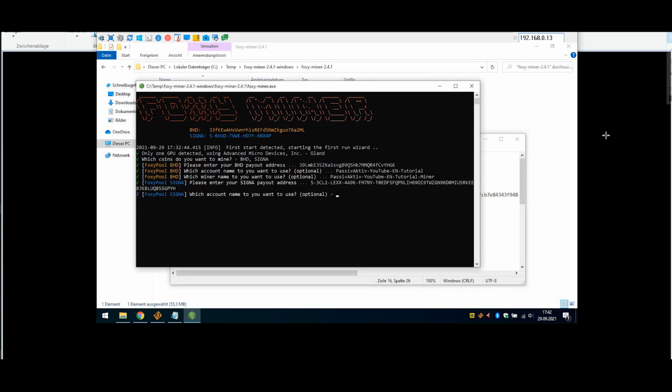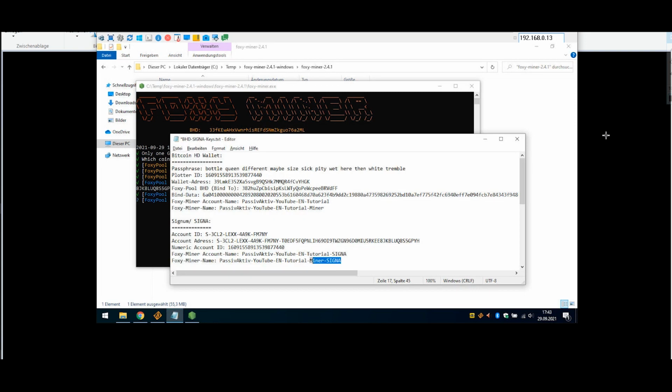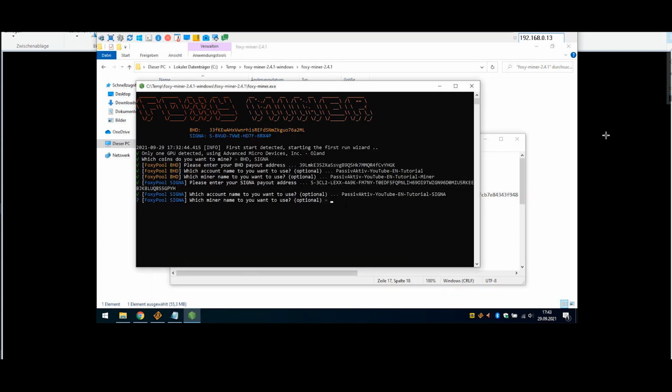Then you can choose an account name and a miner name for SIGNA. I want Foxy-Miner to mine Bitcoin HD with a higher priority, so I hit enter here, and SIGNA with a lower priority, so I hit enter here because it's pre-selected.